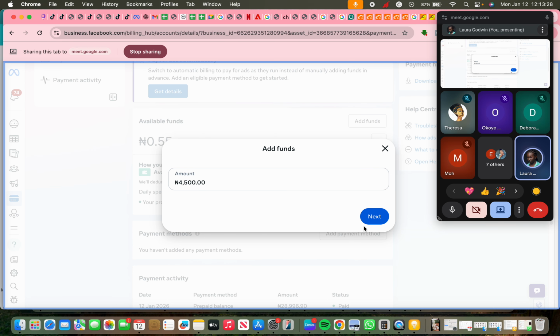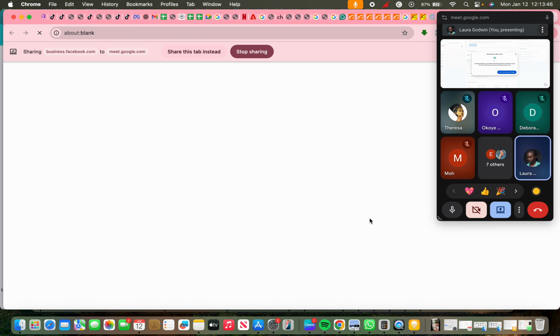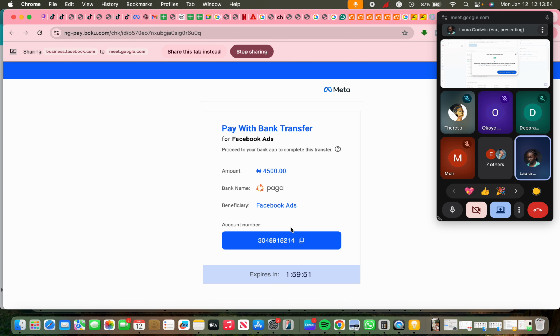So let's say we are funding 4-5. Pay by transfer. Always click on pay by transfer. So once this thing loads, they're going to give you a unique account number. See the account number. All you need to do is pay to this account number. This exactly, you see this 4-5 that you wrote that you want to pay them.